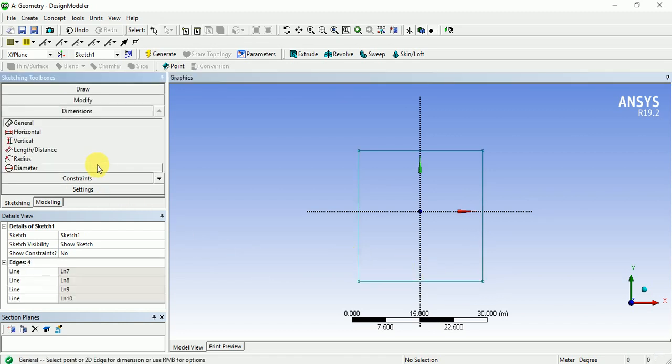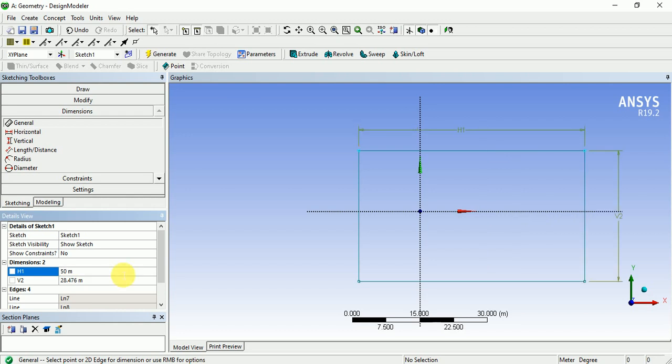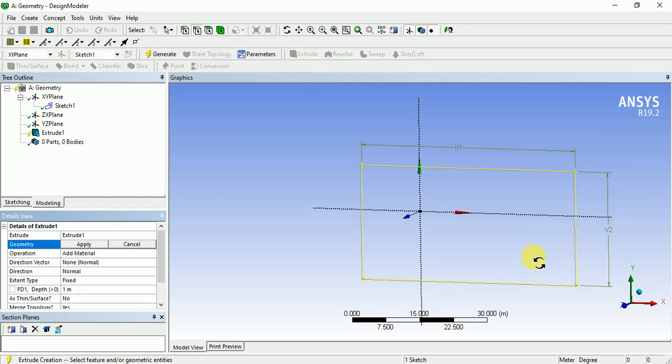After that we will give the dimensions for the rectangle, the horizontal dimension and the vertical dimension, and here I'm going to change the dimension to 50 mm and width 25 meter. Now our rectangle is completed and our basic 2D sketch is complete. Now we are going to create it as a 3D model. For that we can use the extrude tool.